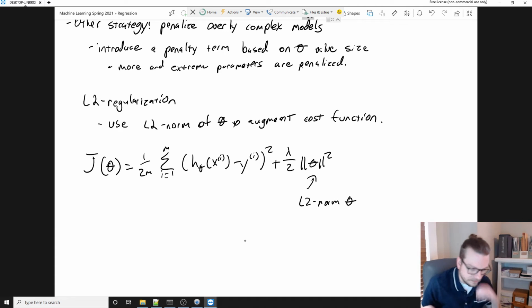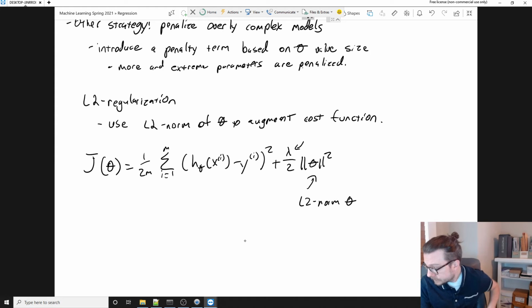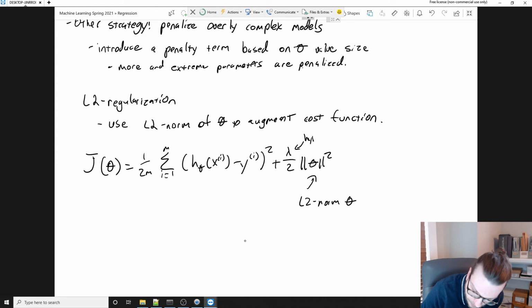Hopefully everyone is still with me. Now, this by itself doesn't necessarily matter. It is just an extra value put onto our cost function. Lambda is a hyperparameter that we control. It controls the size of the penalty.